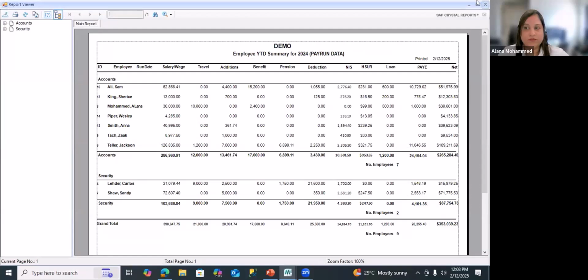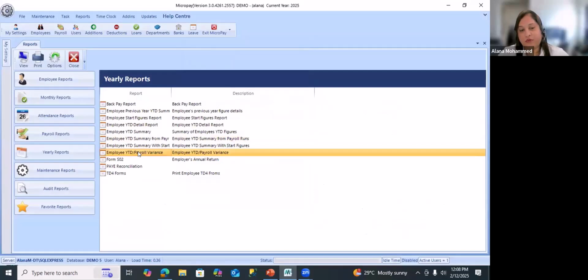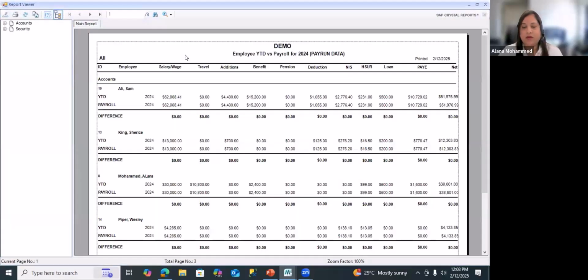If they don't, then you have, as I mentioned, the brand new report, which is the comparison report to those two reports. It's called the employee year-to-date / payroll variance report. So if I open it up, I'll choose the year. Now you could choose an actual employee as well. So you have the filters there if needed. All right. And this is nicely color coded.